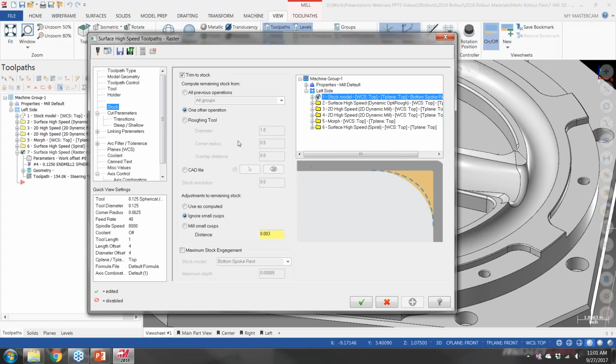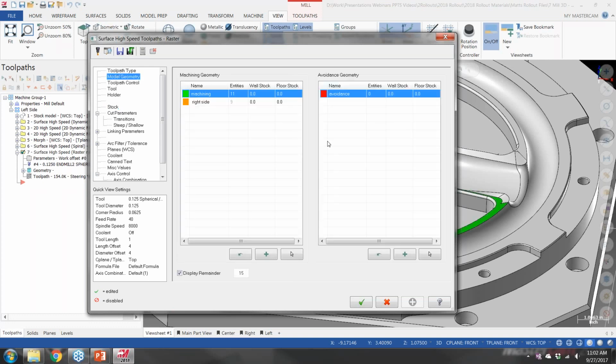And one thing I forgot to mention on the model page, and this was part of the reason the stock to leave tab was a little barren in 2017, is it's a feature we were trying to get ready, but we really wanted to make sure it's ready for prime time. Your stock to leave now is by group in here. So you have your wall stock and floor stock per selection group of what you want to cut or what you want to avoid.